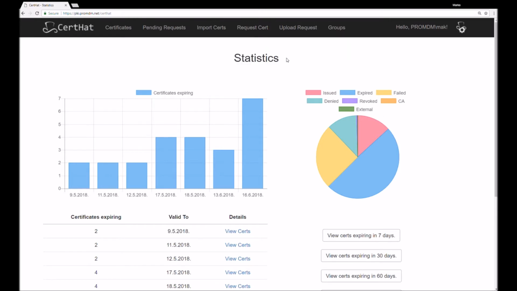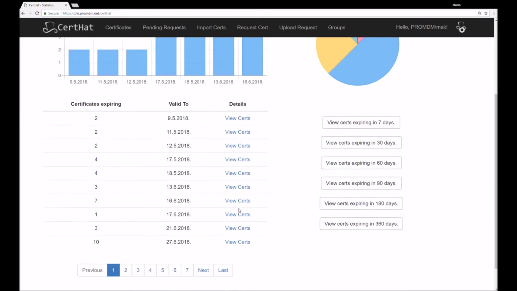Dashboard provides a summary of information about your certificates. On the dashboard, you can see the certificate status. For instance, how many certificates has been issued, how many was denied, or how many has expired. Here you can also see how many certificates are expected to expire in the upcoming period. This is shown in the graph and in the table below the graph.